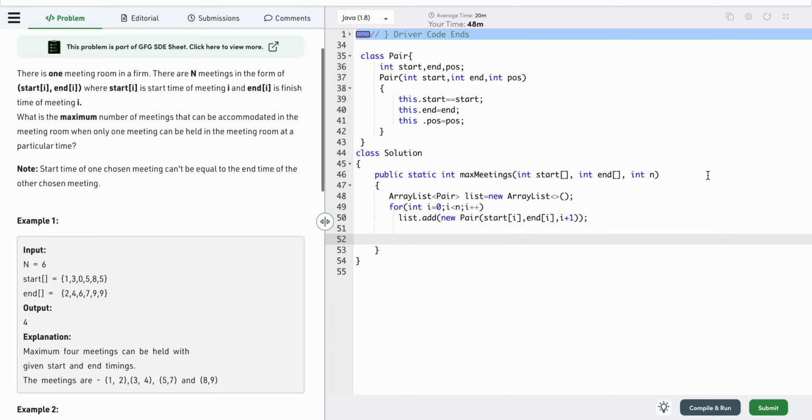Now since I have already inserted into the array list, what we'll do is pop out the element that has been first to end. Not start, because we start with the meeting that is ending first. If we consider that, then only we can schedule a maximum number of meetings.